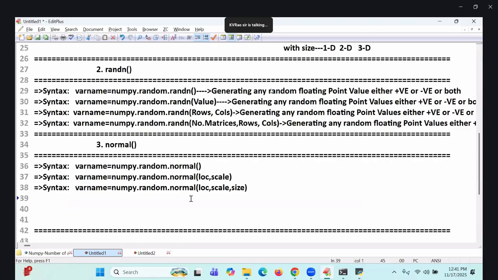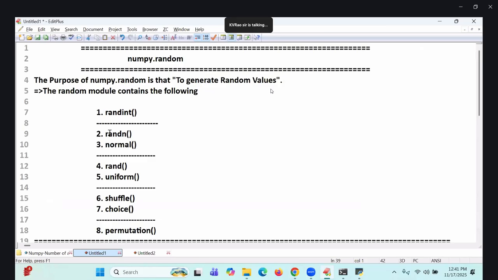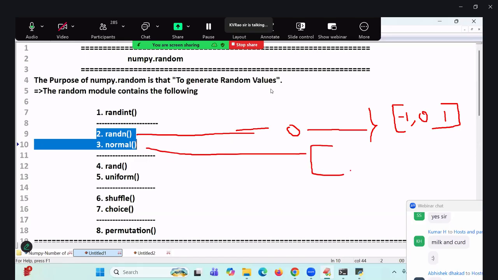Normal. Did you understand the normal mechanism here? So here random.normal deals with what? Normal distribution. What is the mean here? Generally 0. Negative side values will be there, and positive side values will be there. This is related to between -1, 0, and 1. This is the normal distribution. When you come to this place, what will happen?